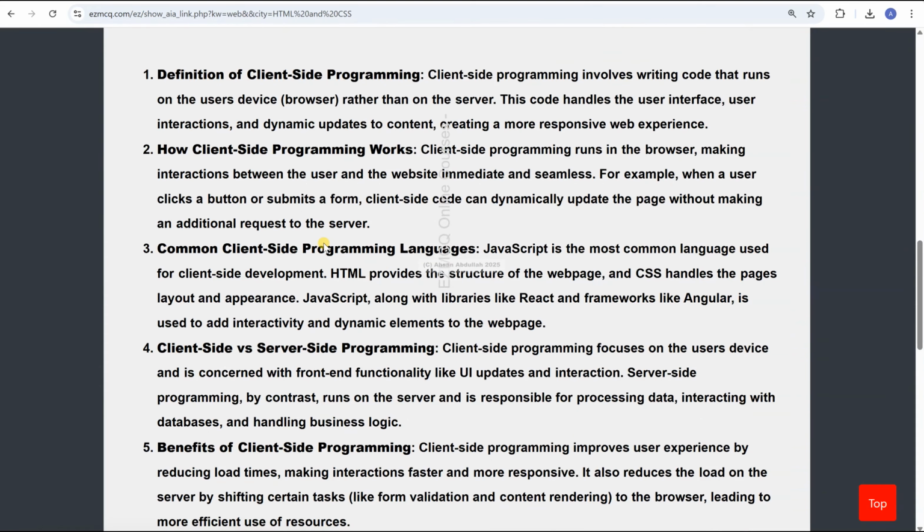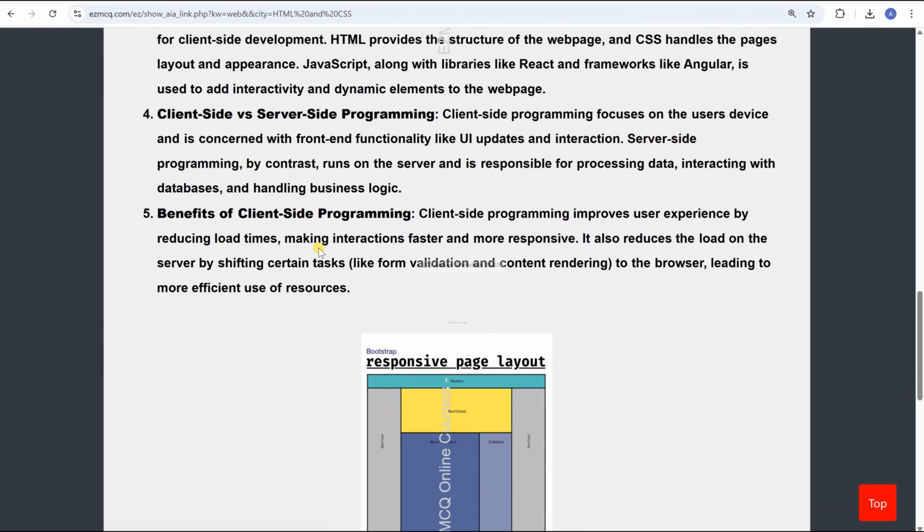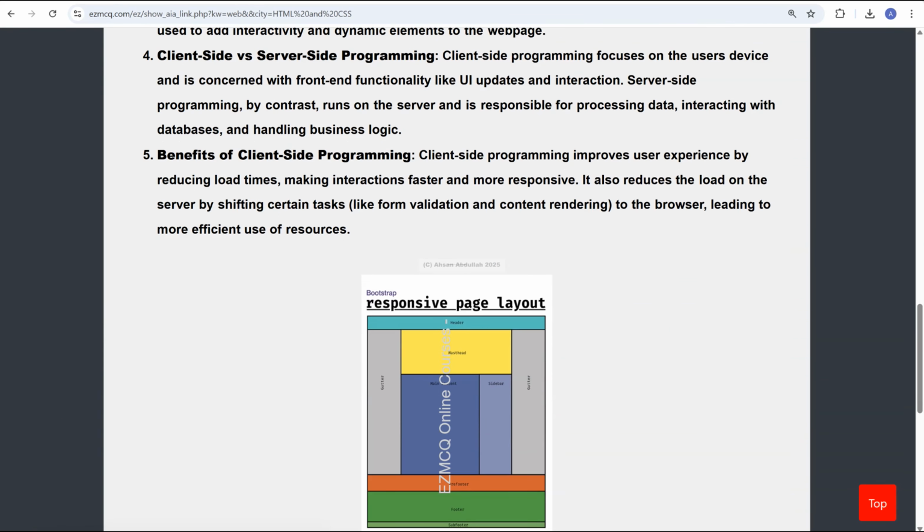Okay, so client side versus server side programming. Benefits of client side programming I've already mentioned here. What are those benefits? Making interactions faster and more responsive. There's no traffic across the network, and it reduces the load on the server. Right? For example, form validation which is done by JavaScript, and content rendering, assigning colors and shades and other things as required. So that is done at the client end without engaging the server.